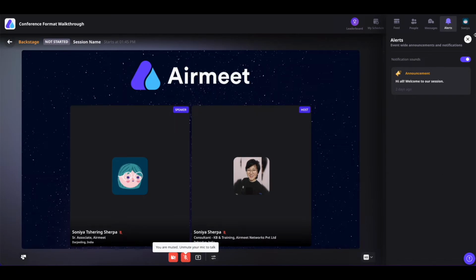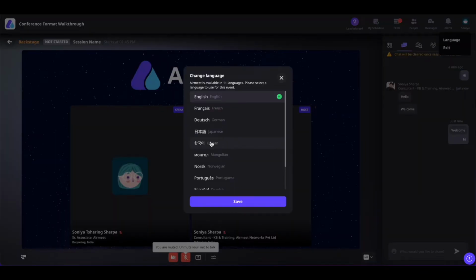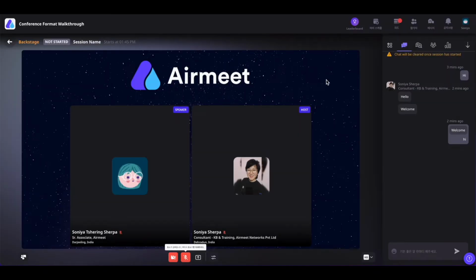You can also enable or disable the notification sound for the same. Now, if you click on your name at the top right, you will see two options, that is language or exit. So if you want to exit this event, you can do so by clicking on exit. Or if you want to change the text language of this event, you can click on language and select the language of your choice and save it. And the text of this event will be changed into the language of your choice.